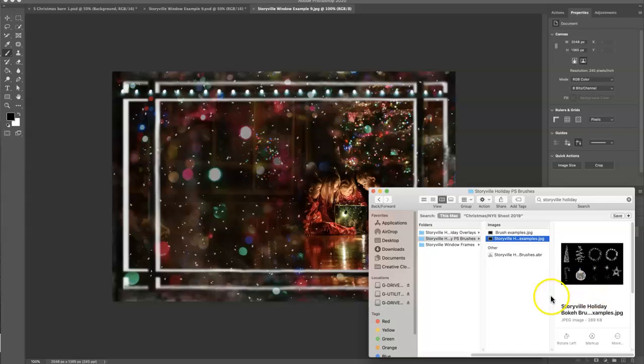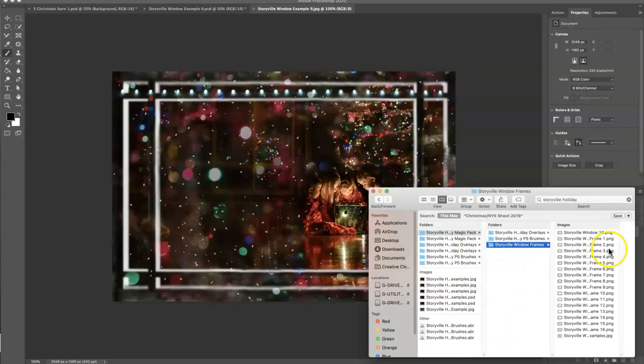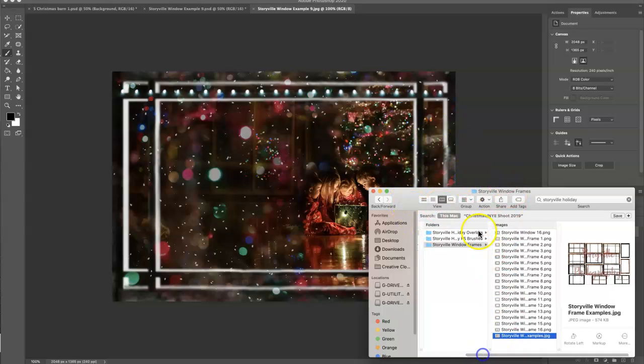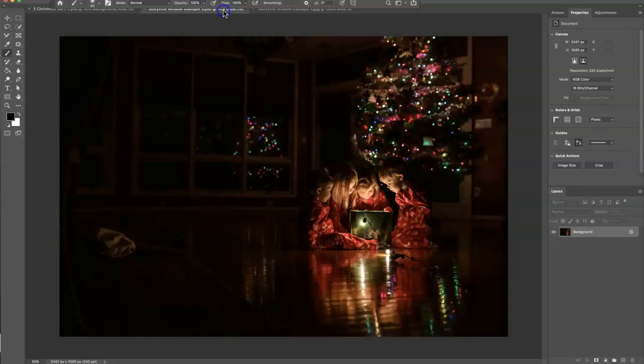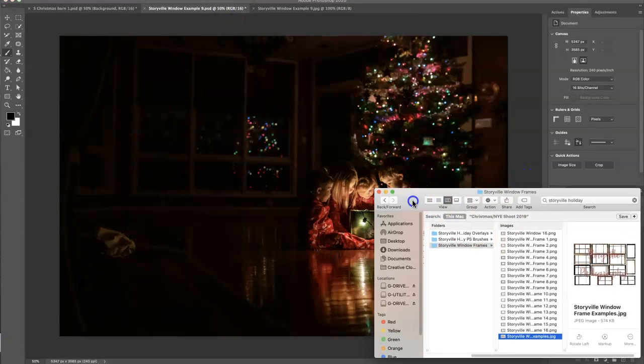This is an example of the brushes that you'll get in this pack. And then some window frames. And you will get a collection of window frames as well. And these work in Photoshop, guys. So I like to have that open, and then I can just pull and drag what I need to.